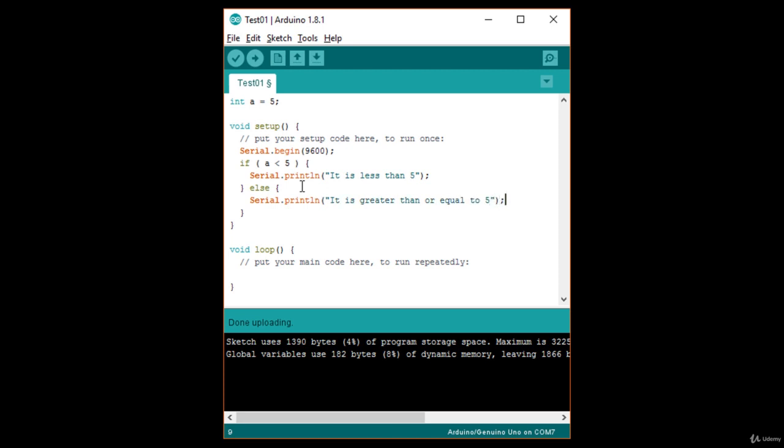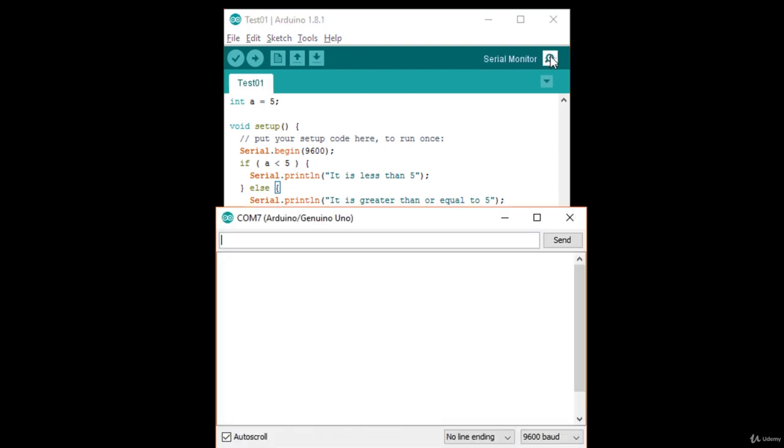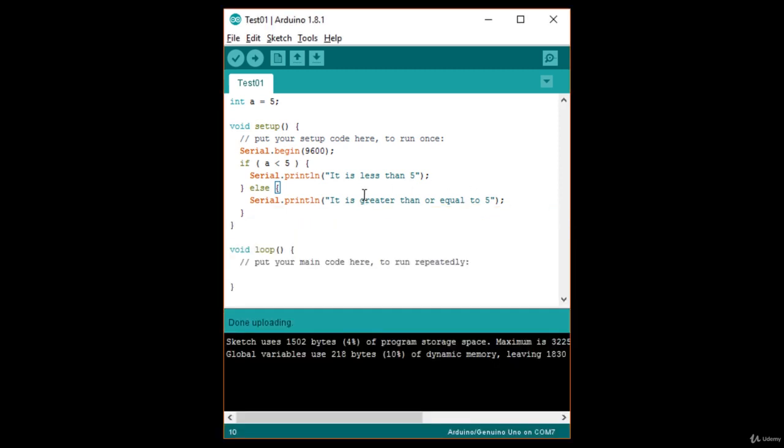Another closing curly brace should have been added by Arduino. Upload and check the serial monitor. You should see that we are told that a is greater than or equal to 5. Now, what if we wanted to check for different cases for when a is equal to 5 versus greater than 5? We can add an else if statement.